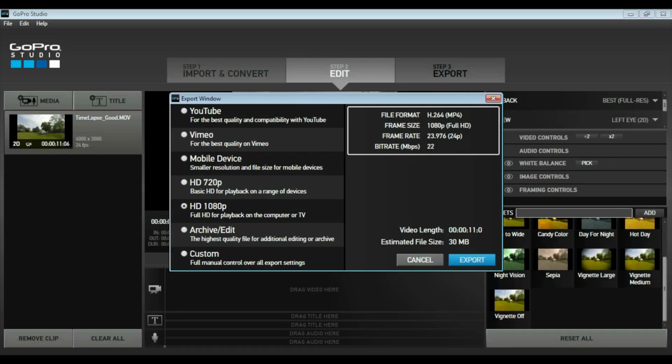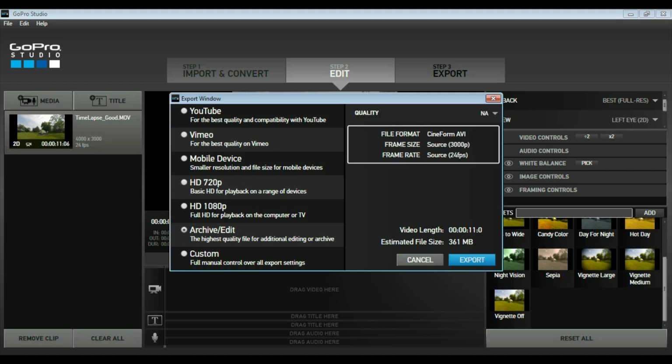It tells you, if you're exporting for YouTube, click on YouTube. If you're exporting for full playback on the computer or TV, you can select the 720 or the 1080 option, or you can keep it at its highest quality with this archive edit option. So if you're going to do more editing to it later on in different software, you retain the majority of that quality, so that you're able to keep the resolution, keep all the detail, and actually make some final edits to it.